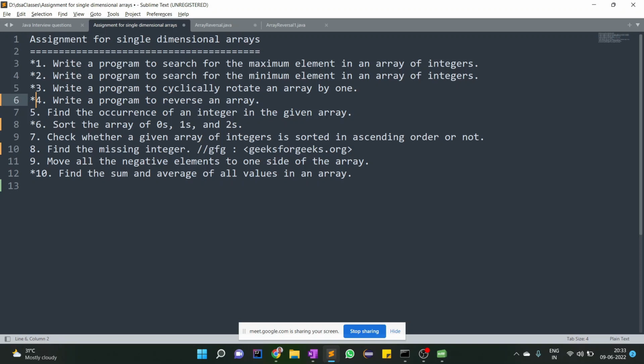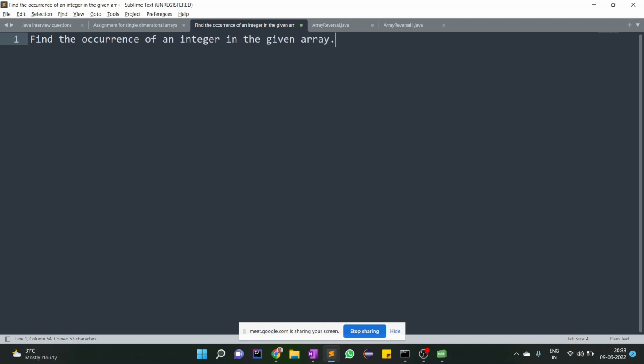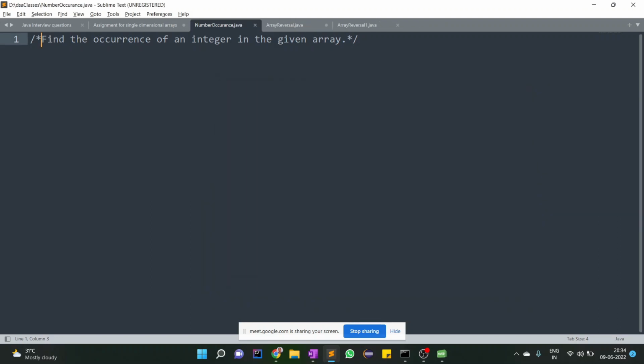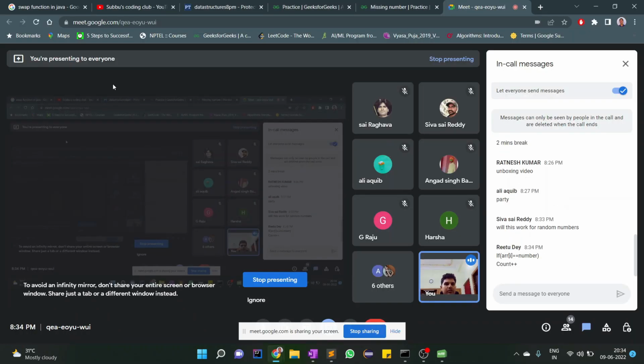Next question: find the occurrence of an integer in a given number. Very simple question. I will give you just 2 minutes to solve this question. I want answers from you. I don't want to solve this question myself. It's a very simple question. Take out 2 minutes of your time, use your heads and solve it. NumberOccurrence.java. Yeah, I'm giving you 2 minutes.